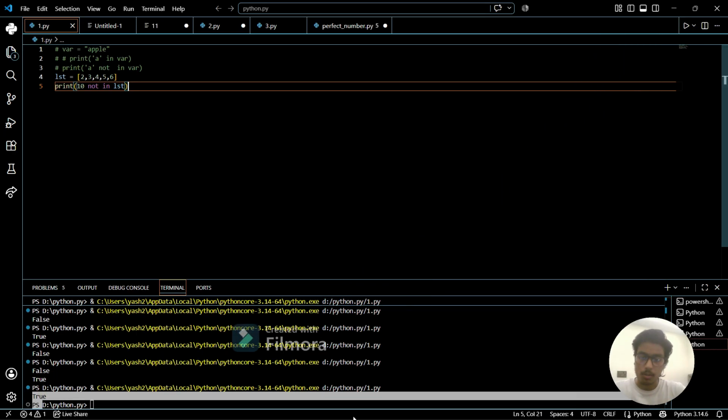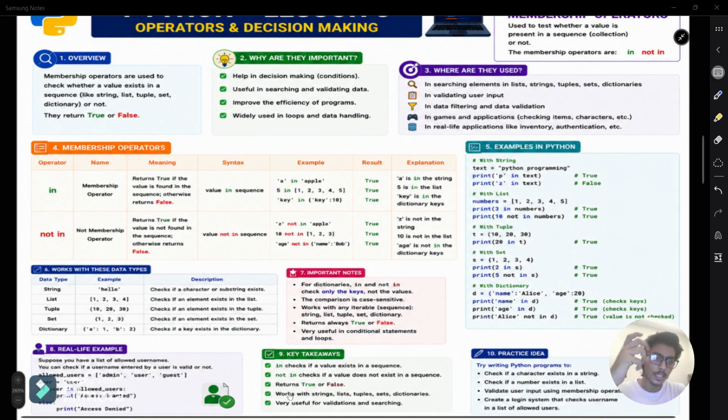So coming back to the PPT, here we can use this same thing with a string, with a list, with a tuple, with a set, and with a dictionary also.